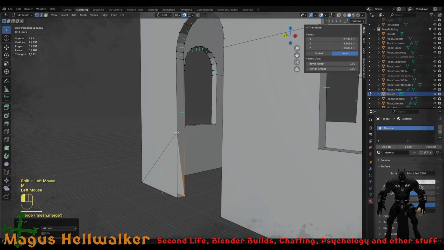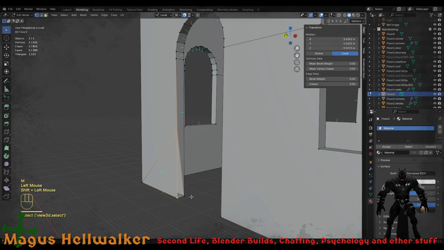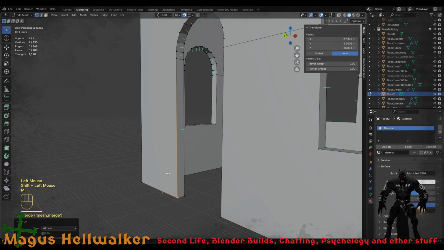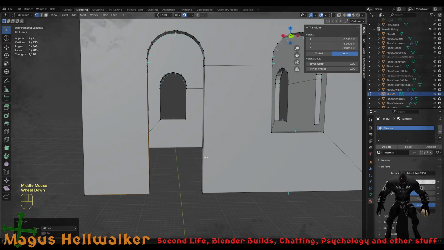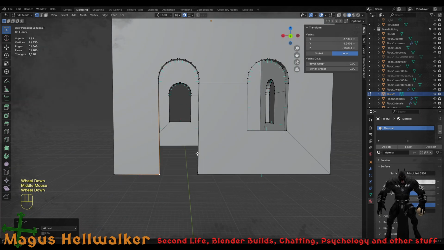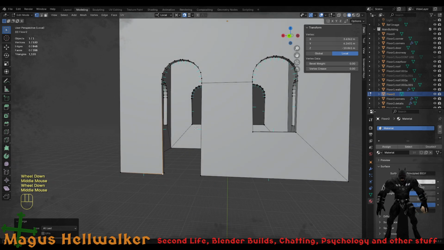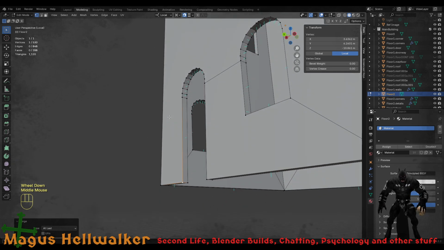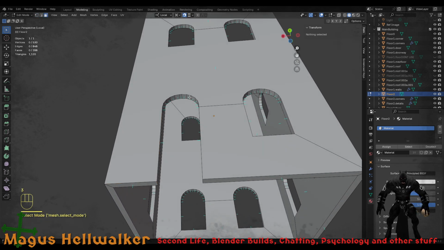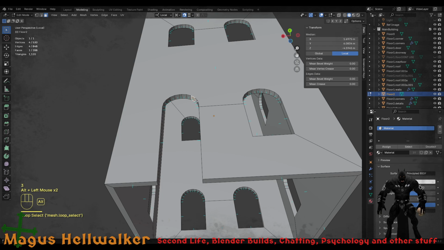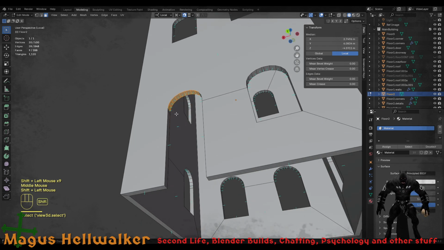Merge at last. Cool. So it also got rid of there, which is good. Right. Now I can make this door however big I want. No, I didn't want that.